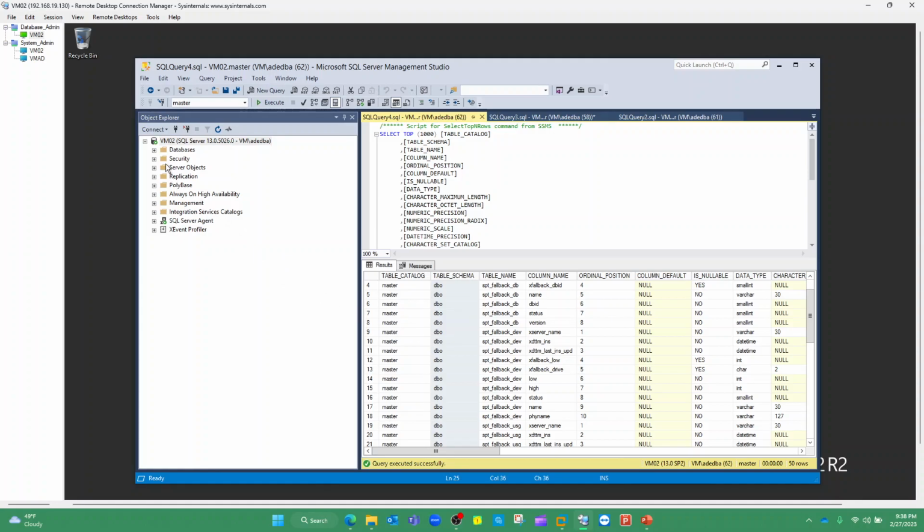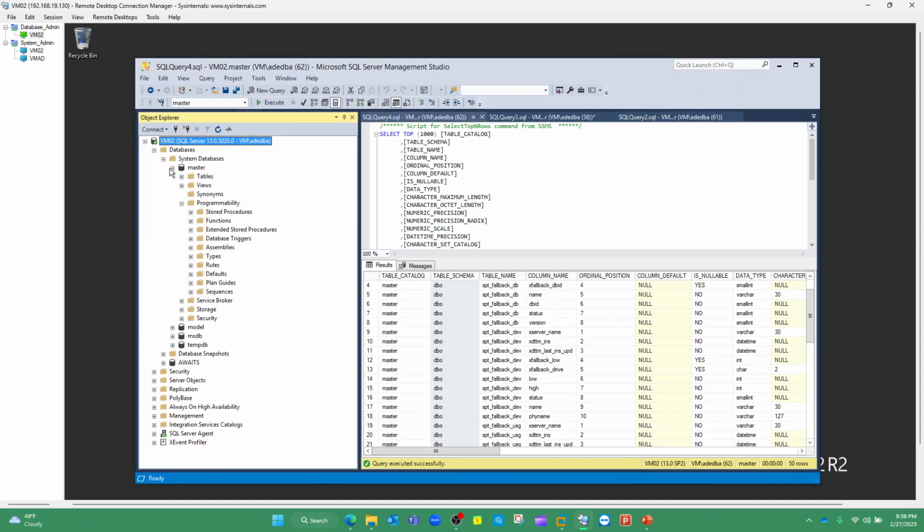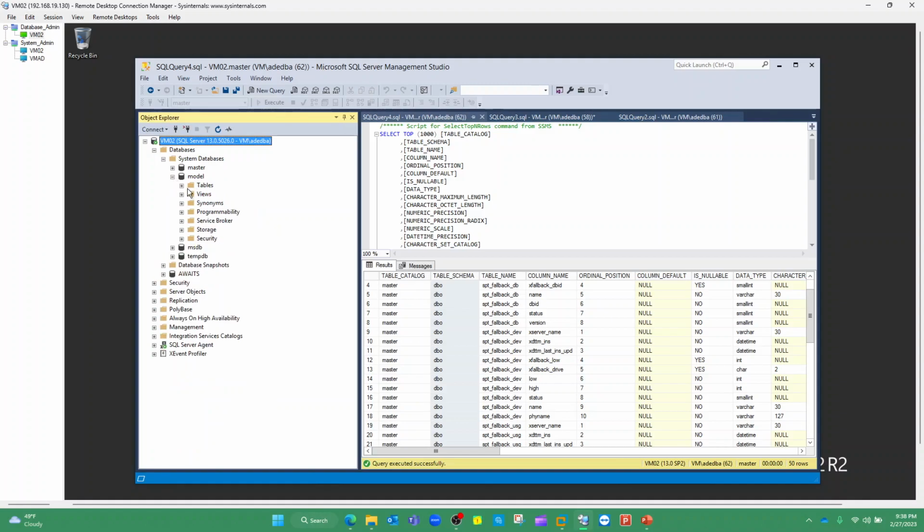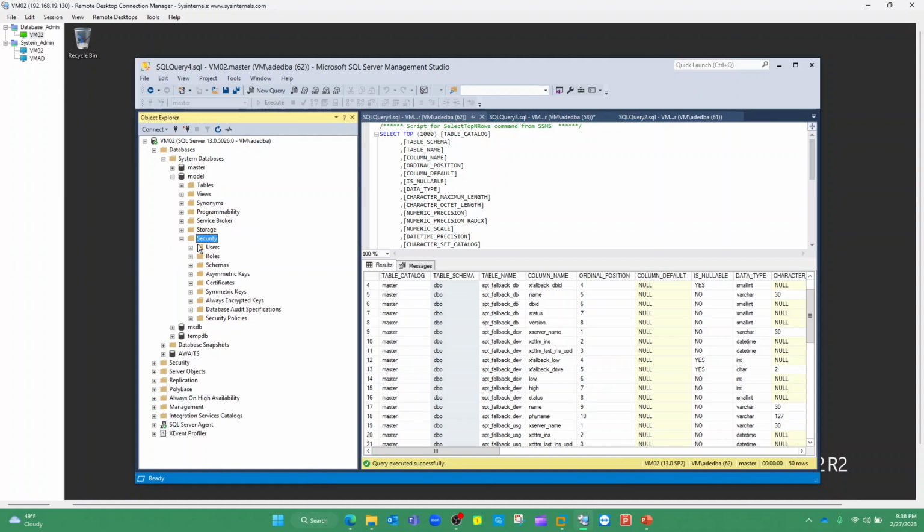So that is that about. Okay, let's see the other databases. So if you come to model, you see pretty much the same structure: tables, views, synonyms, programmability, storage, security, and all that. So if you come to security, you see users. Users, whoever is here, are the people that have the permission to connect to this database.